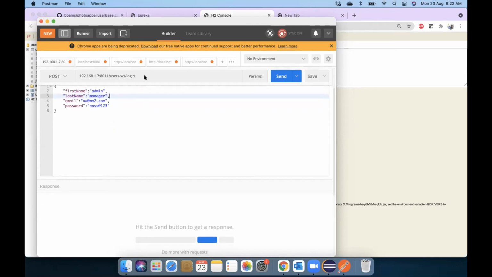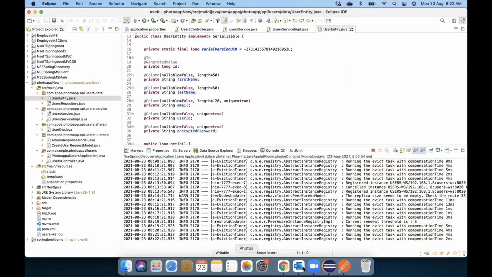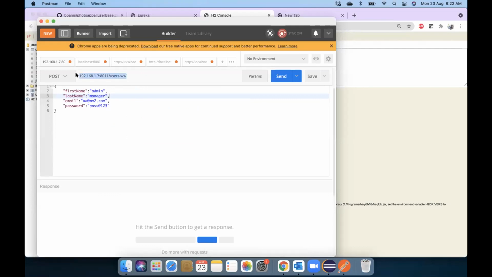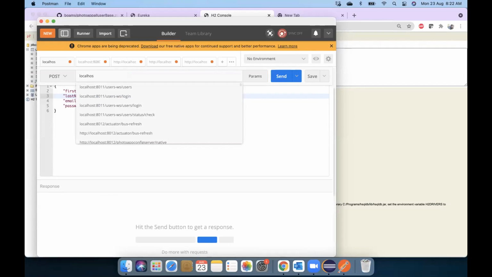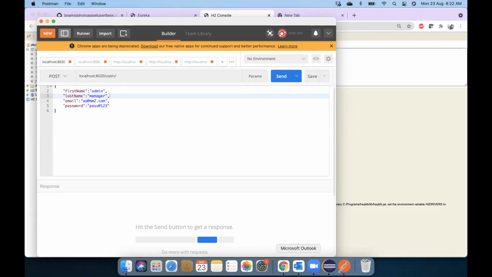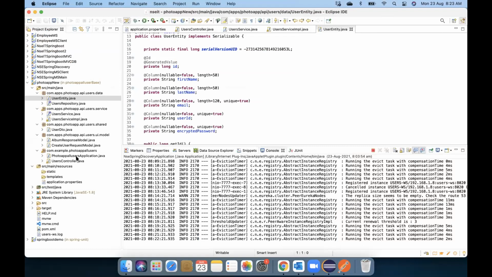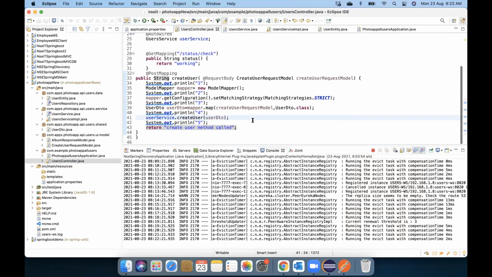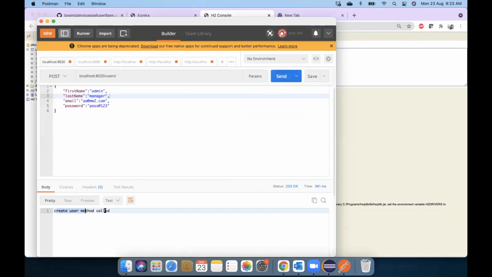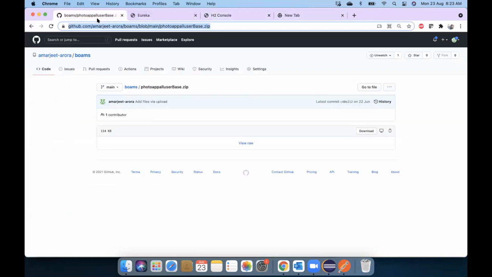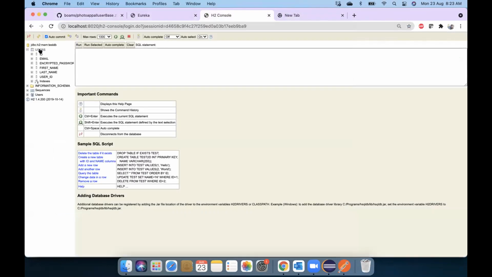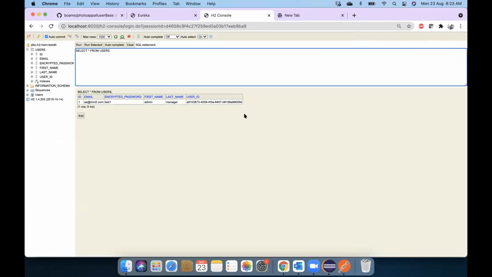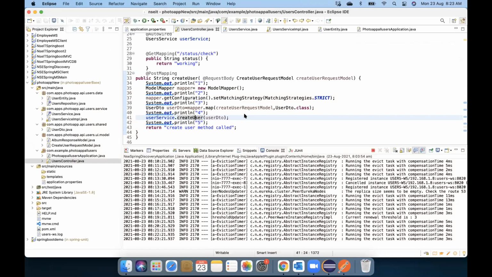The name of the proper URL, whichever we have: localhost colon 8020 slash users. I think that is the URL available for us. Yes, so send, and you can see the new user would have been created inside your database. There you go, the records are inserted. Kindly confirm and let me know if the records are working in the same fashion. Everybody, please confirm if the records are working fine for all of you.